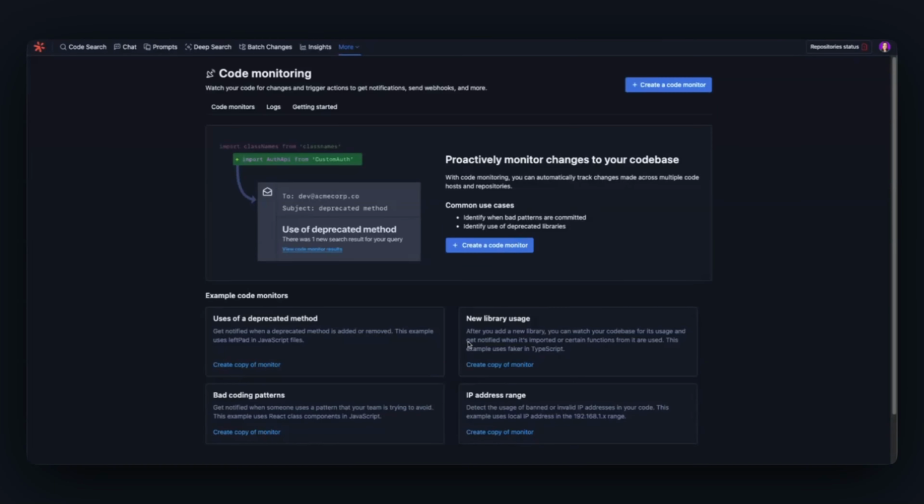Code monitors is the tool developers can use to stay on top of future regressions, anti-patterns, or security vulnerabilities that are introduced to the code. Like every other feature we've covered, Code Monitors sits on top of search, which means creating a monitor is no different than creating a search query. So let's walk through the different ways of setting up a code monitor.